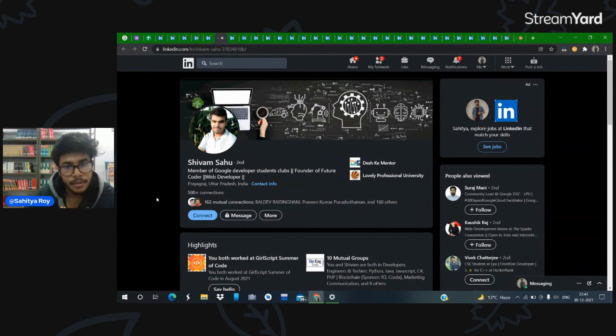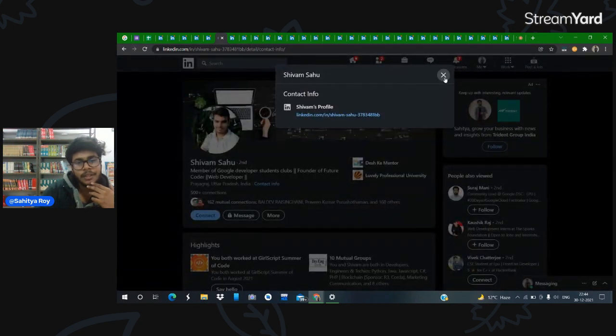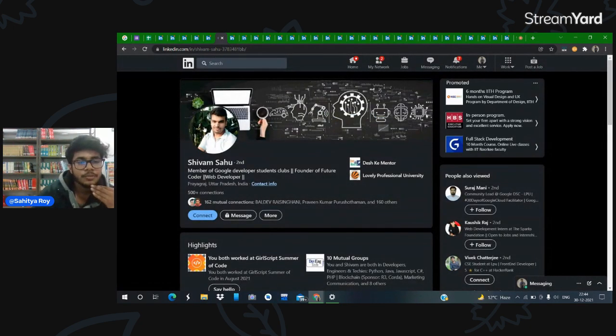Next profile is Sivam Shahu, member of Google Developer Student Club. I suggest instead of writing such a long line, just add GDSC, it will work. Founder of Future Coder, that's awesome. I suggest you write founder of Future Coder first, then member of GDSC, then web developer, right? In contact information, you don't have your email ID, please put it as soon as possible, and please change your profile picture, it's not looking good. And your banner is awesome.